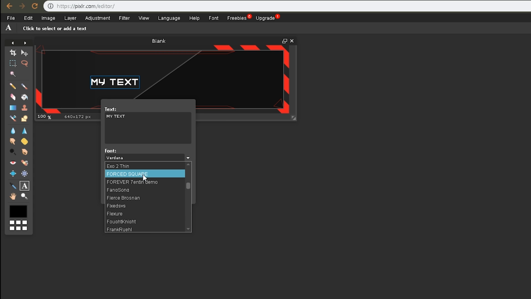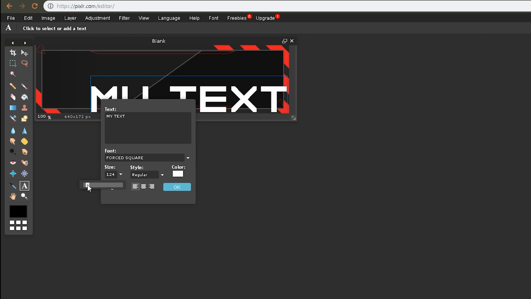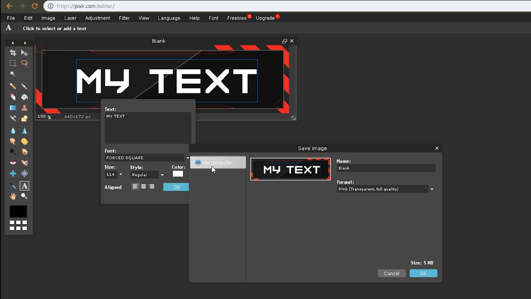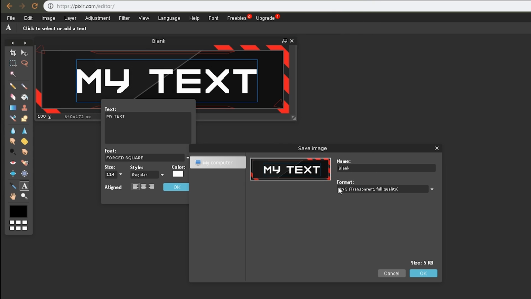So we found our font here. It's Forest Square. Then we click on size, as big as you want, and then simply move it. There you go. Just customized a panel. All you have to do is click File, Save, or Control S. Select My Computer. Click OK. And then name your file. Then save it. I'm not going to save it because, well, I don't need this. So this is how you can do it online with pixlr.com. But you can literally do it with any editing software, including Microsoft Paint.